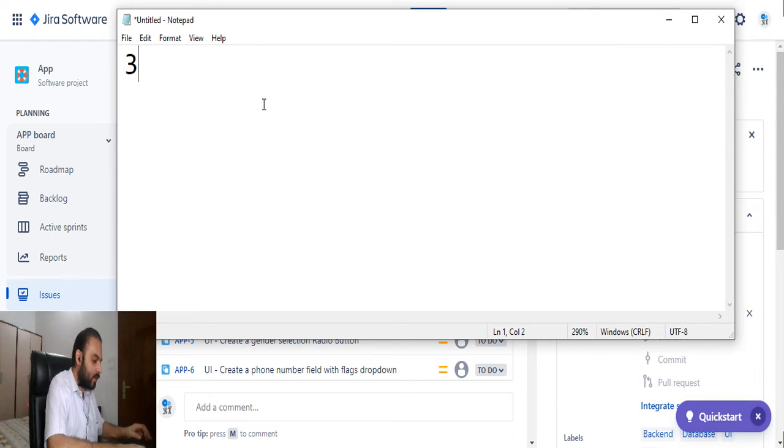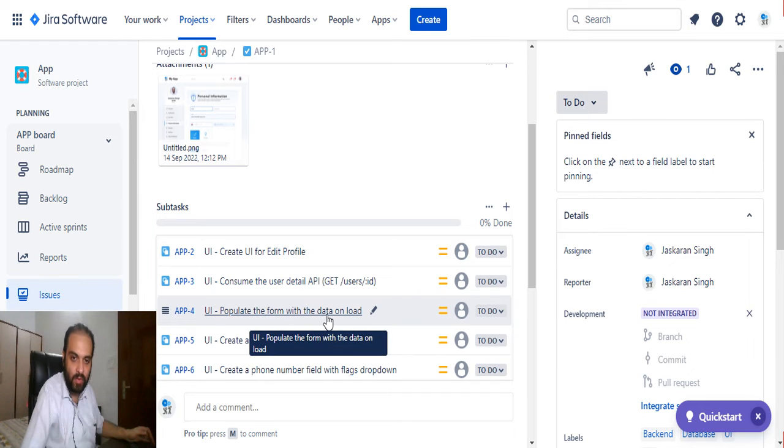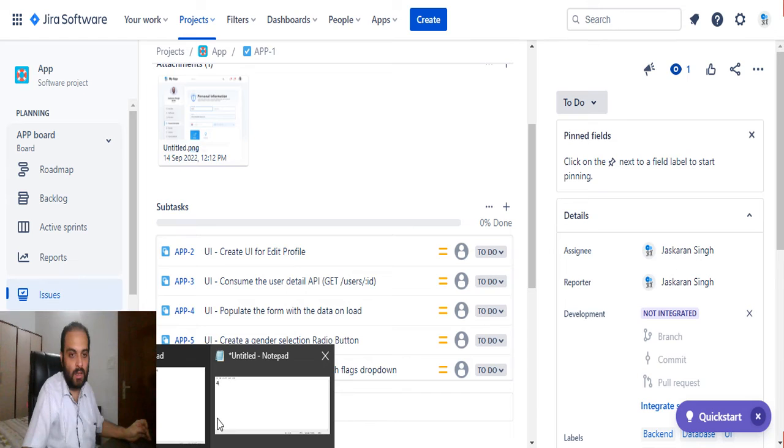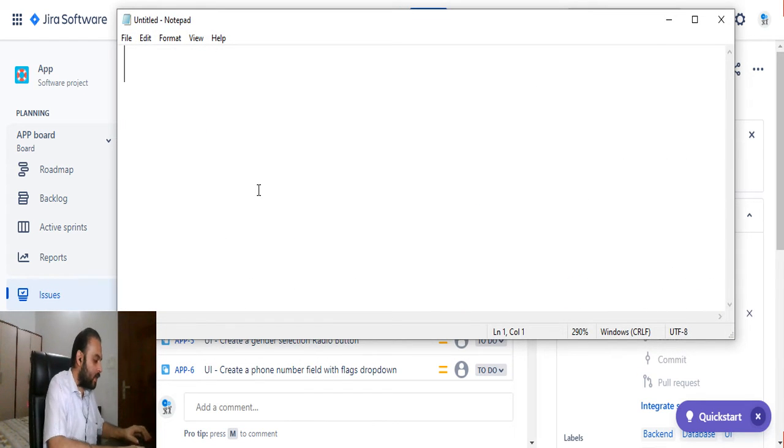So it is 4 now. And then we have populate the form on data load. It is very easy thing. So again 1 hour more.